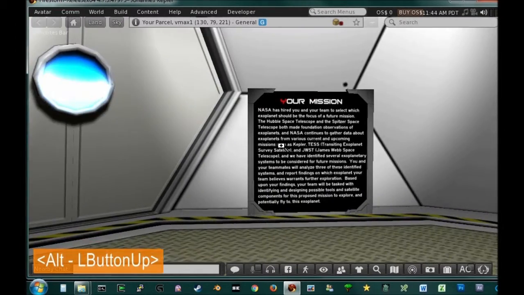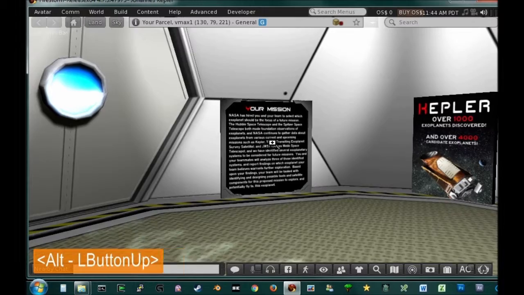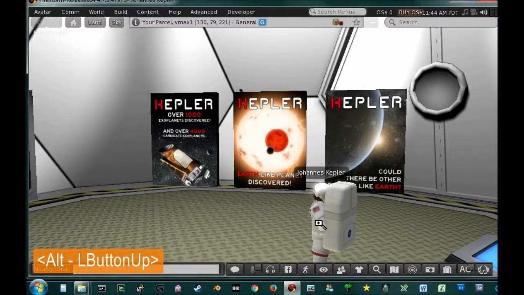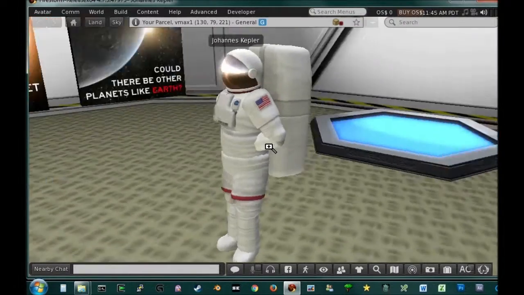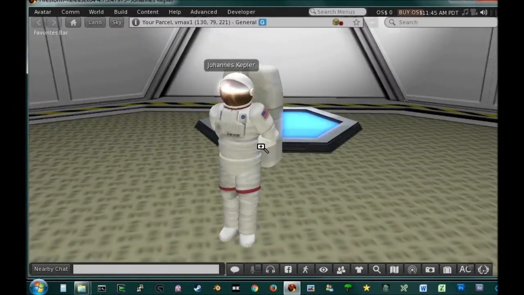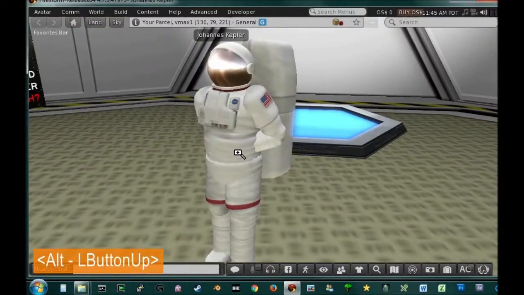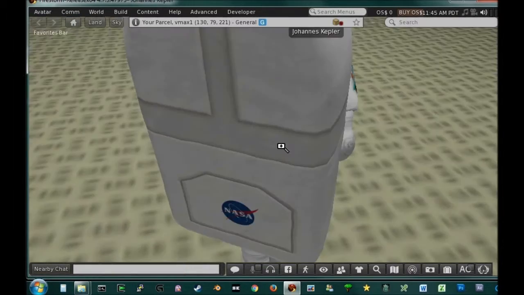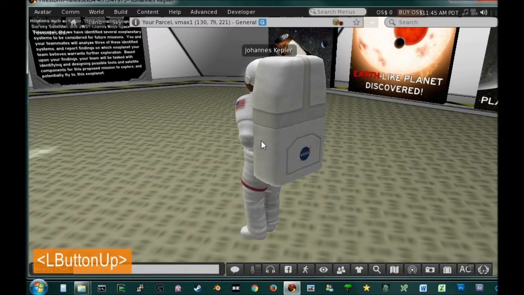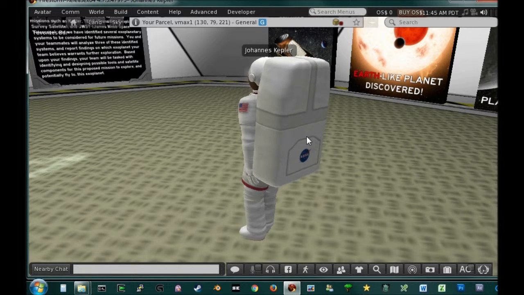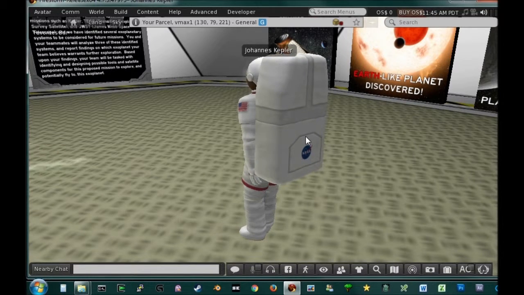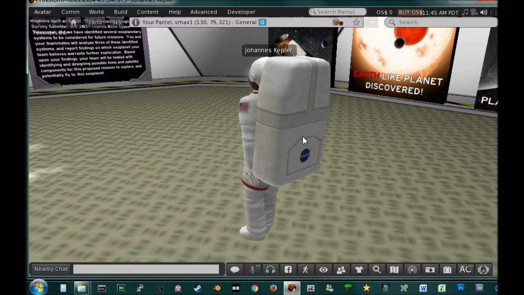You can do that over here. You can read our mission. You can look at the posters, and you can do it to yourself. So I'm Alt zooming. It's called Alt zooming on yourself. And by moving my mouse around, I'm able to have a look at myself. Now, I'm using Windows right now, and so that's why I'm using the Alt key. If you happen to be on Apple or on a Mac, all you have to do is hold the Apple key, and that's basically the Alt key.